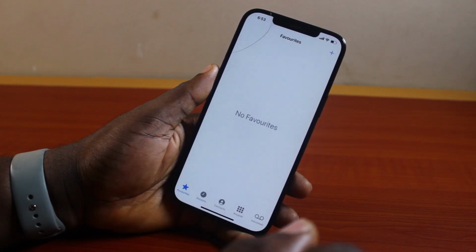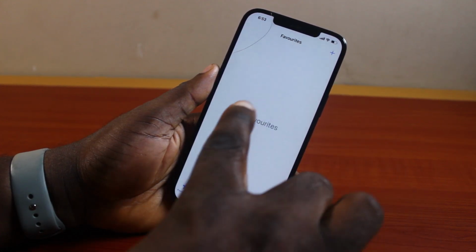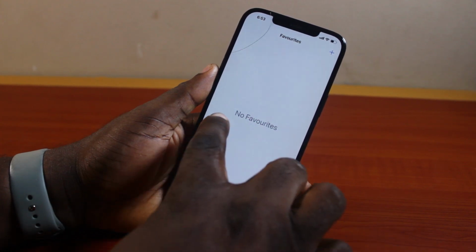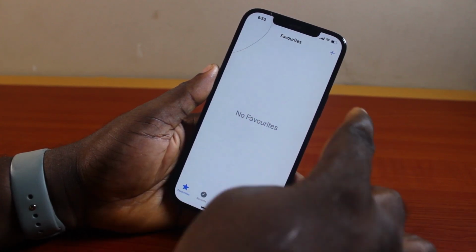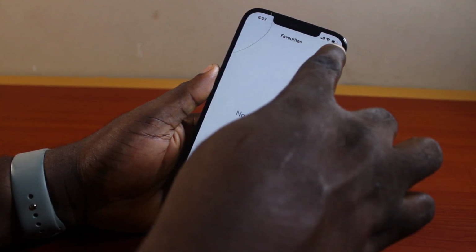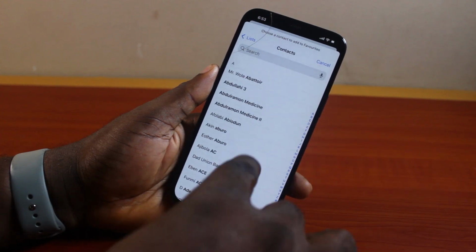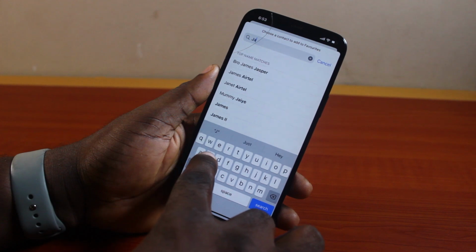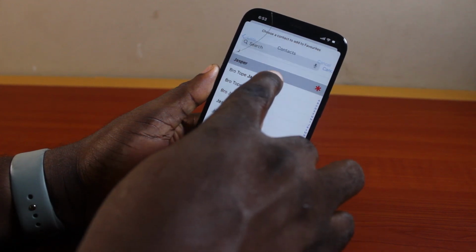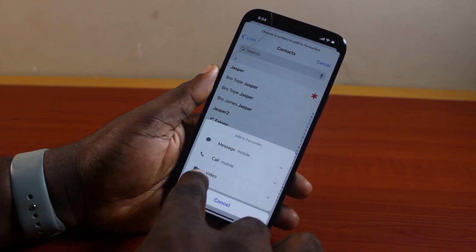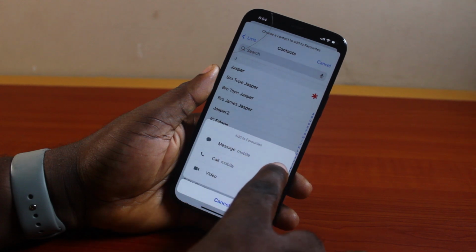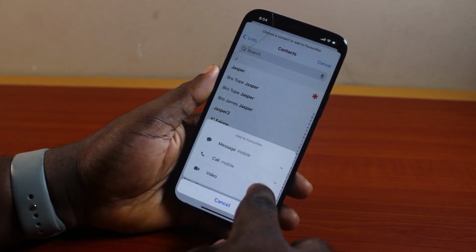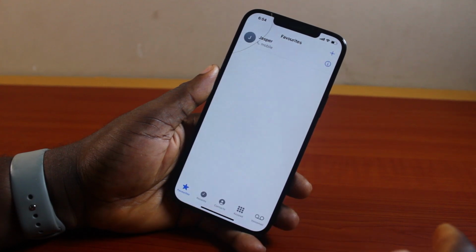Then once you have selected Favorites, click on the plus icon at the top right. If you have any favorite contacts already, you should see them here. Otherwise, click on the plus icon at the top right, and then choose a contact to add to your favorites. Search for the contact you want to add to your favorites and click on that. Then you'll be prompted to choose how to add them: message, mobile, call, or video. Here, just select call. Then you see the contact added to your favorites.